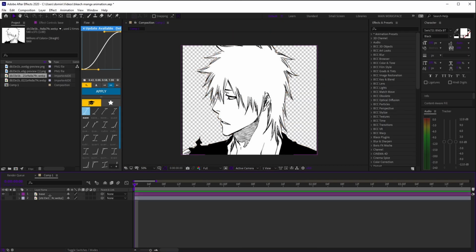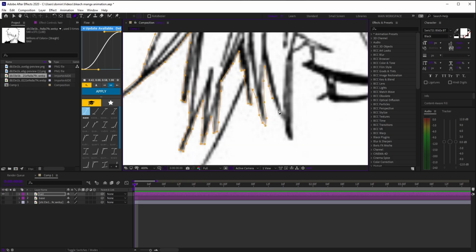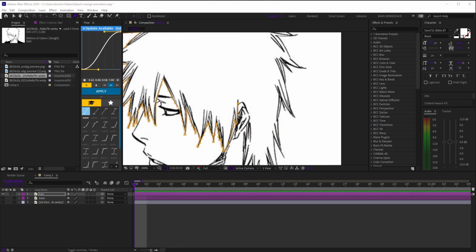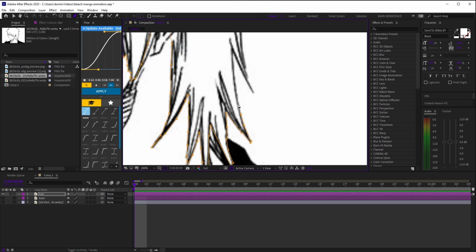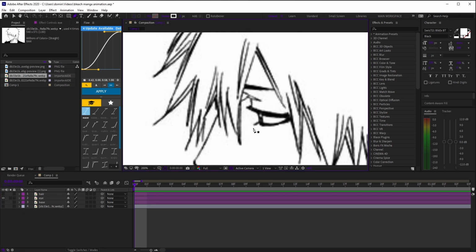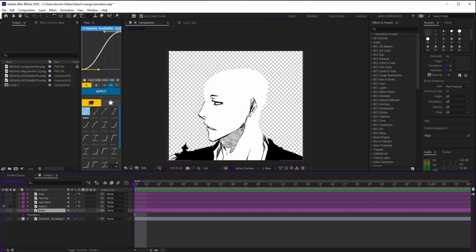Now we start breaking it down. Duplicate your base layer for every part you want to move. For me, it's the hair and eyes. Mask them individually on their own layers. Also, mask anything that will be covered later, like the ear behind the hair. If you don't, it'll double up and it'll look fake, basically. Each moving piece gets its own layer.